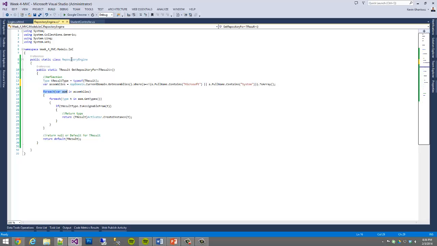And then I can go into a foreach loop, and I loop through each assembly one at a time, and within that assembly I get all of the types or classes that exist inside of that assembly. I then do a logic statement and I say, if the TResult type is assignable from T, being the type that we're currently evaluating, if this is a true statement, then this class or type T is inheriting or is an instance of our TResult type. So what does that mean to you and I?